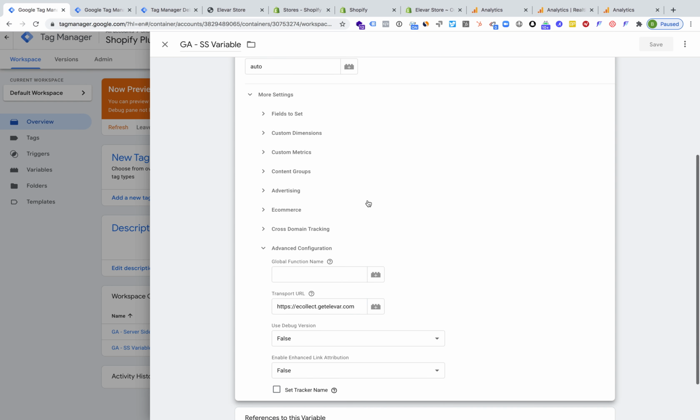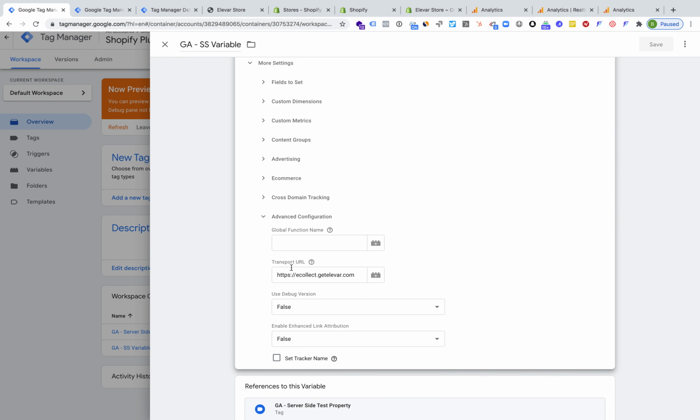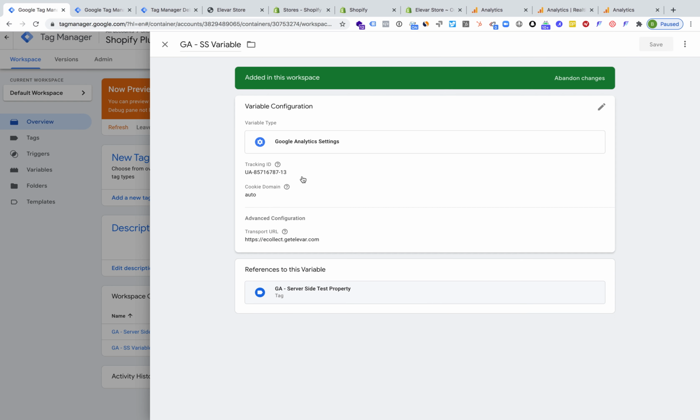So just grab this and then paste this into the tracking ID here. The only other change you have to make is under advanced configuration that you'll see in the bottom. There's a little setting here called transport URL. And this needs to be your server-side subdomain. So the subdomain that you have created, go ahead and drop that into here, and that's it. So we have property ID, transport URL, and then you can just save it, and that's the variable that you need.